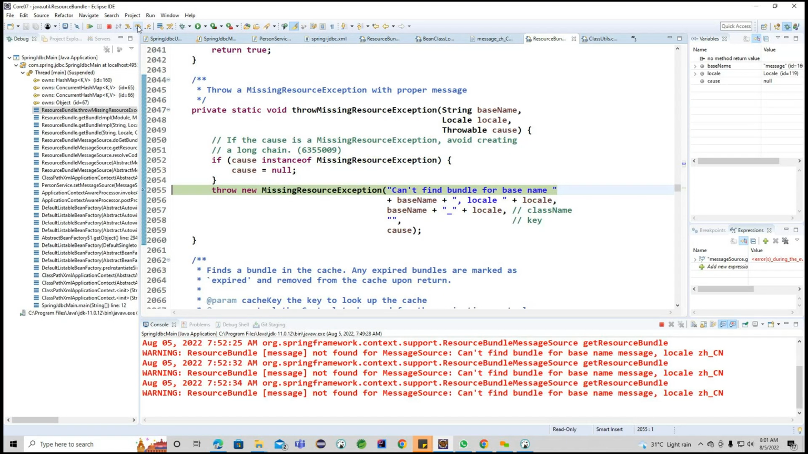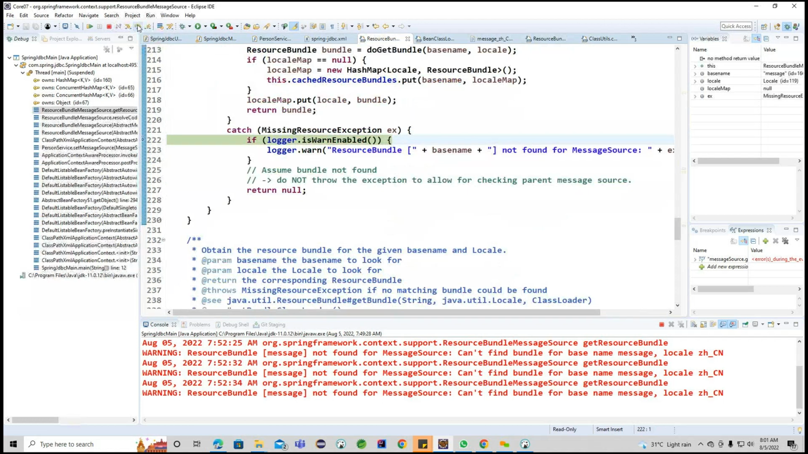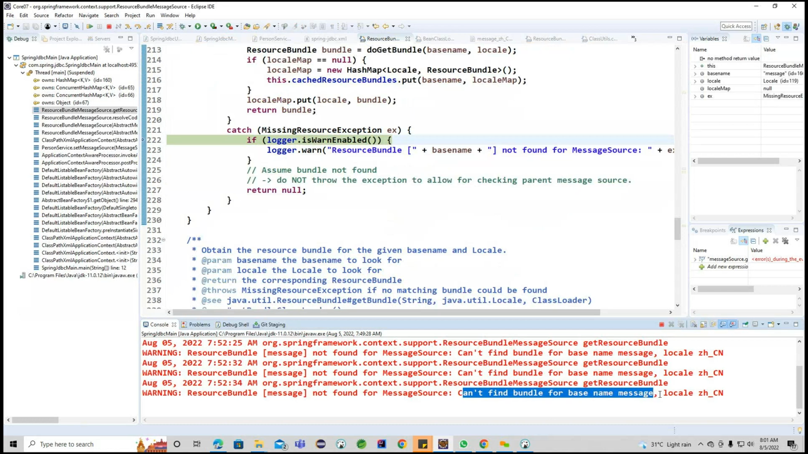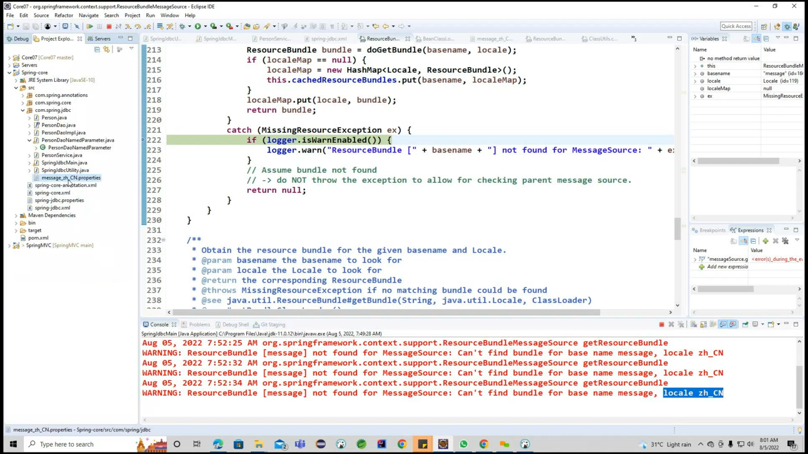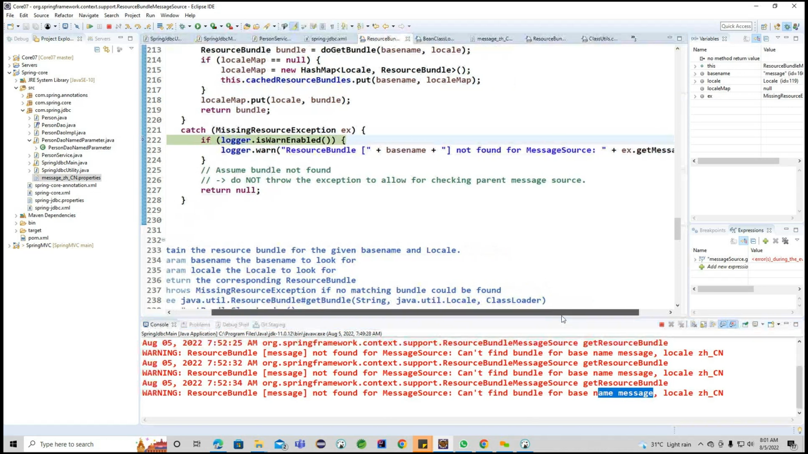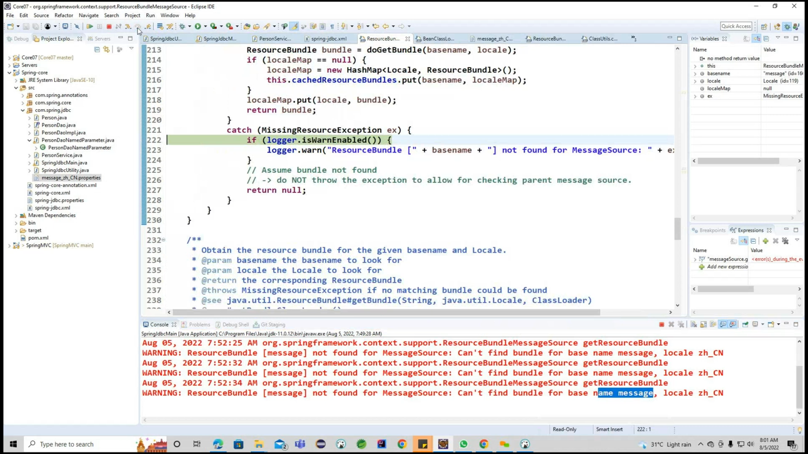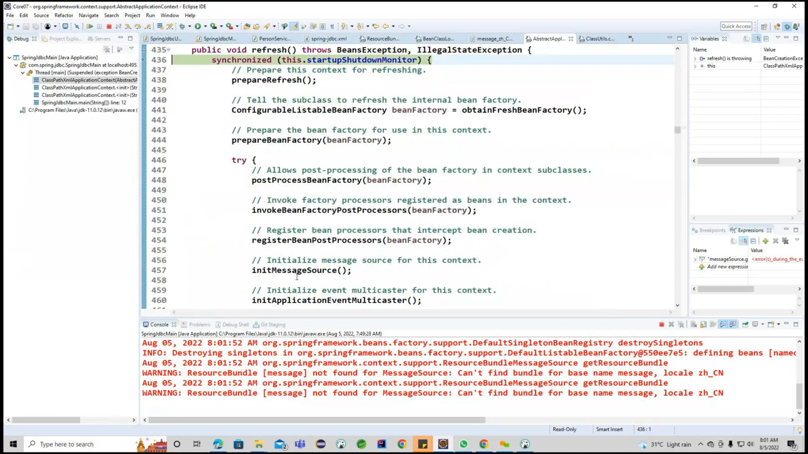Missing resource. Now something is different. Here: cannot find the bundle for the base name message locale Jdbc. But we are having the message. Okay, so this is a different exception from what we got earlier.